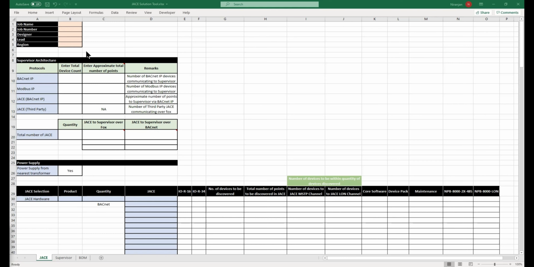The JACE tab would have all your controller details: which are communicating over BACnet IP, which are communicating over Modbus, how many JACEs there are, whether there are any third-party JACEs you're integrating into your supervisor, the total number of JACEs and what the JACEs have. Once you move further on to the supervisor, it shows what the supervisor should be based on the number of JACEs and the controllers you have in the architecture.